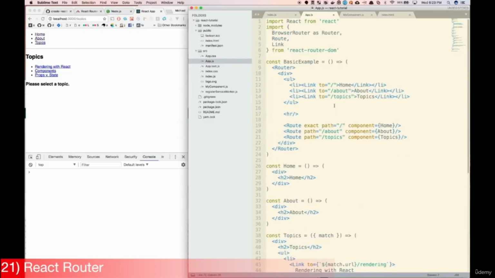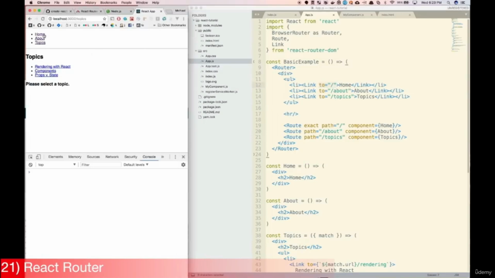Let's just take a look at this file right here. You'll see that from React Router DOM, we're importing BrowserRouter, Route, and Link. And so this router is the wrapper around our entire component. And then the link directs us to specific URLs. So you have the to attribute here. Clicking home will direct us to the slash here. Clicking on about will direct us to /about, just like that. Clicking on topics will direct us to /topics.